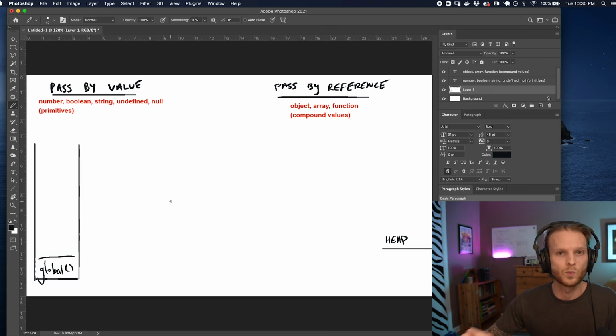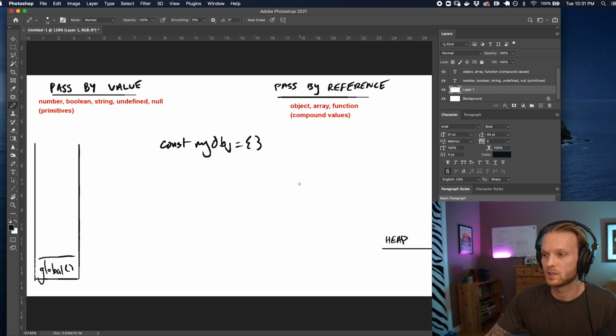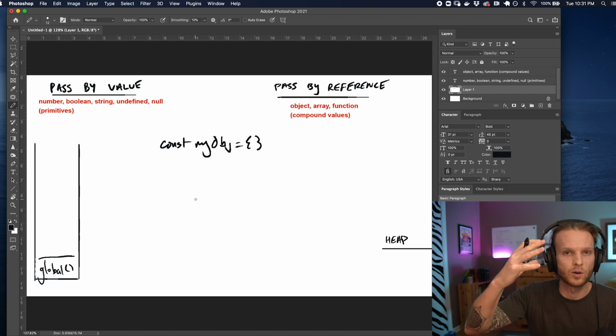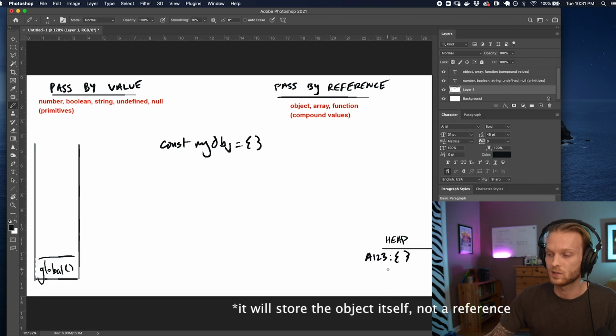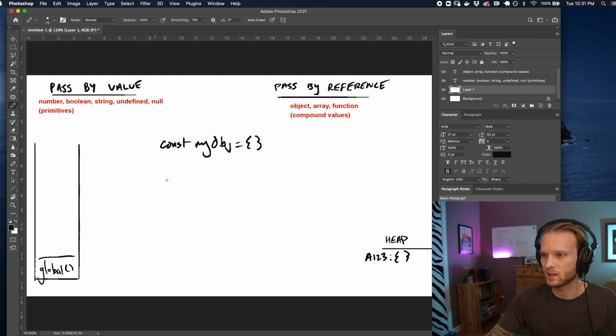Now, what happens when we do the same thing? We run a function, but we are working with reference variables. So let's say I have const myObj equals an empty object. We know that whenever we declare a compound object like this, it gets stored in the heap. Let's say this is going to be A123, which is going to store a reference to this object I just created.